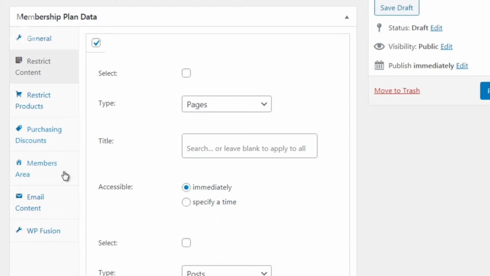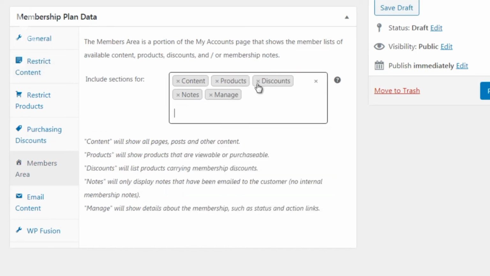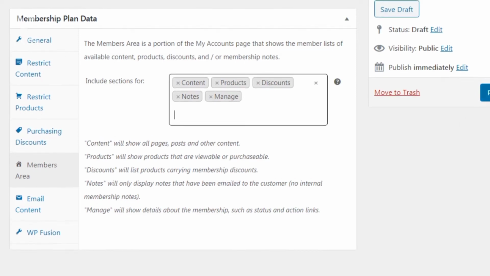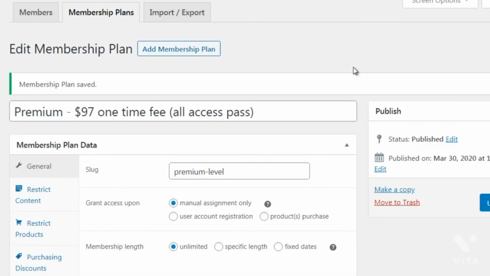Then we have members area. And for this one, I would just include everything. So I would include the content, the products, the discounts, and everything. And then email content is self-explanatory, and that's all you have to do. So once you are done with that, we would click publish, click OK, and there we go. So now what we need to do is go back to WooCommerce and create a product that matches this. So basically any paid products, you will need to create a WooCommerce product that is connected over here. So we're going to show you how to do that in the next video.